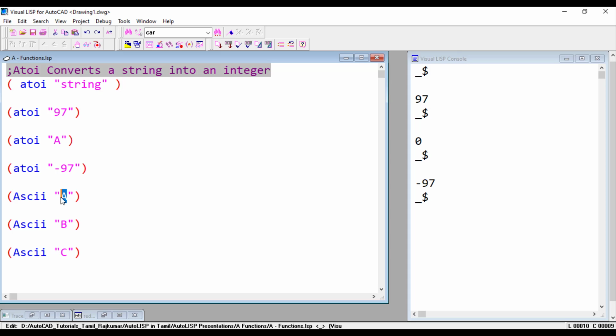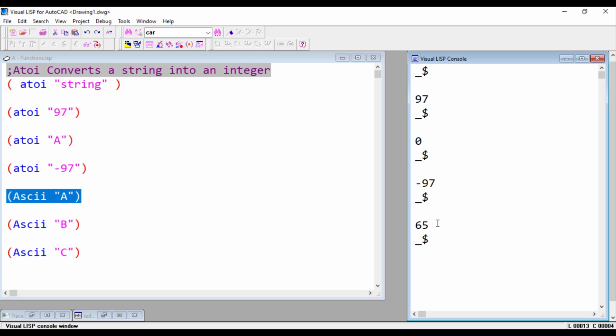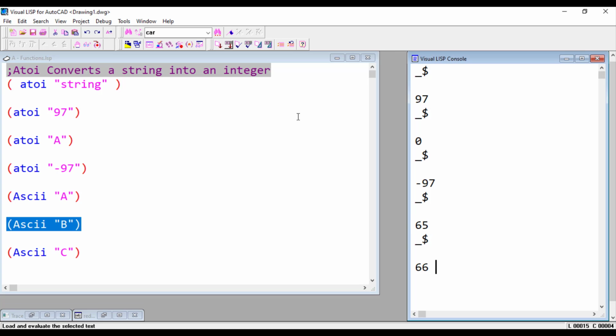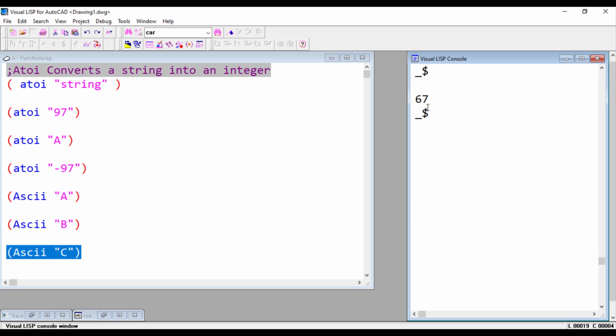If you want to find the A value, you can use the ascii command. Type ascii, then inverted commas, put a letter, then select and load selection. See here, ASCII value 65, ASCII value for B 66, ASCII value for C 67. Likewise, you can find out the ASCII number of letters.